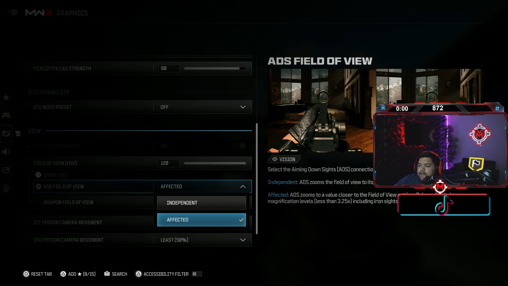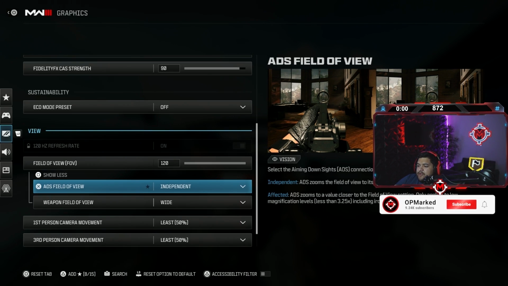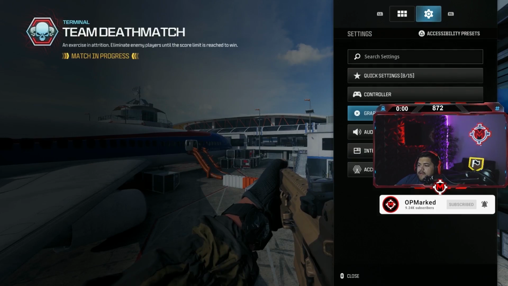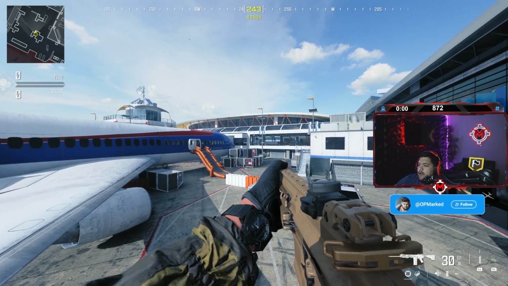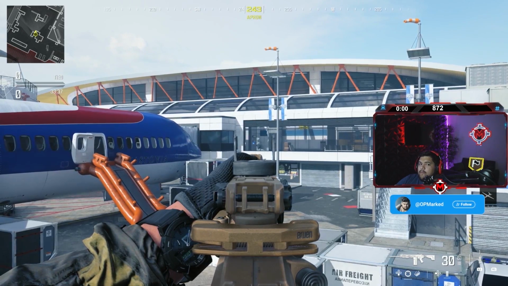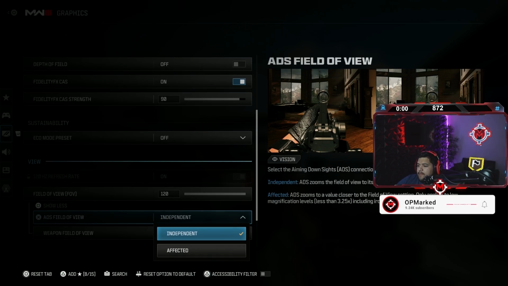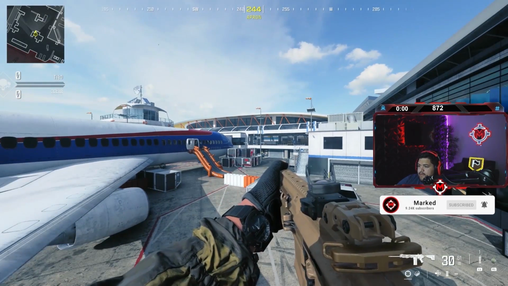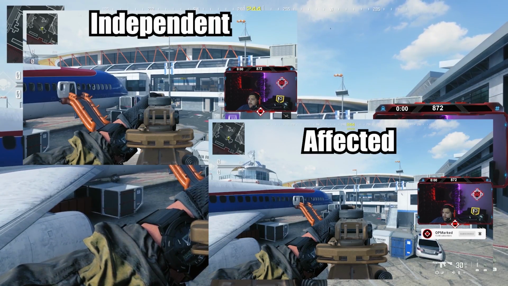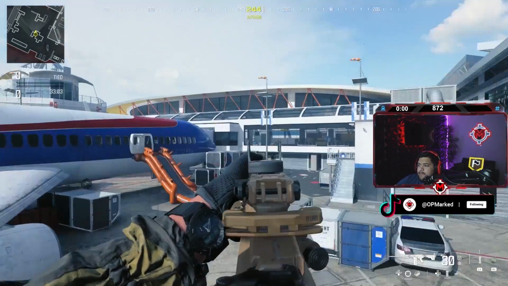I played on independent for a long time, but I'm going to show you the differences here. So basically independent, if you ADS your gun, if you aim down your sights, you're going to notice you zoom in a lot more than you would on affected. I'm going to turn that to affected now. And if you can see, we can still see a majority of the plane here. We're not zooming in so far. Again, this is independent field of view here.